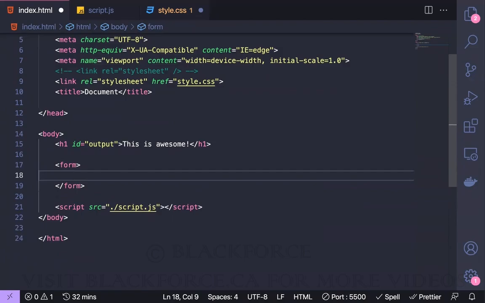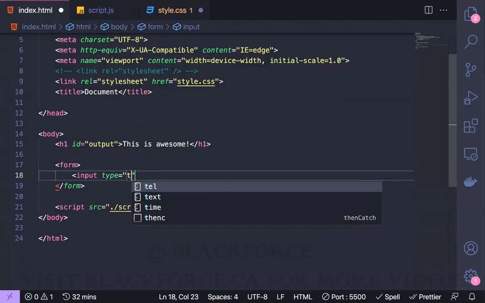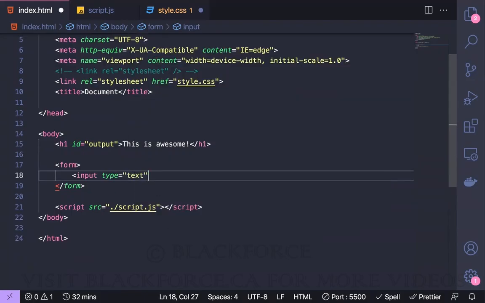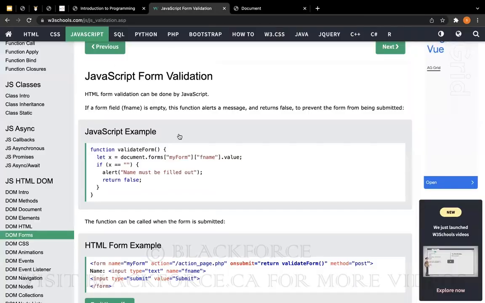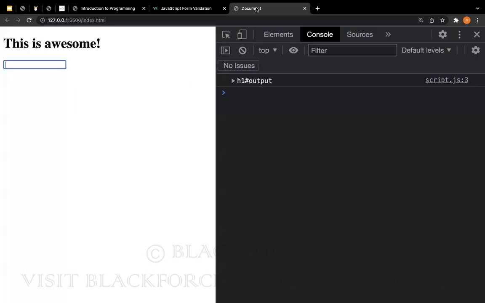So I'm going to do a form with one input, type of text, and just save this. It's going to output a text input field in our web page, and I can type in it, so you can use it to collect user input. HTML form validation can be done by JavaScript. By form validation, it means getting this value. I can get this value.